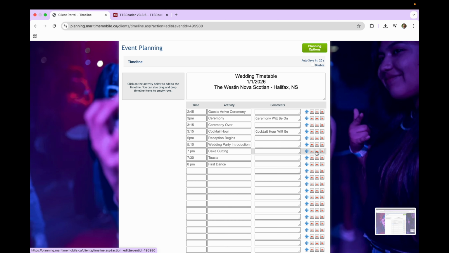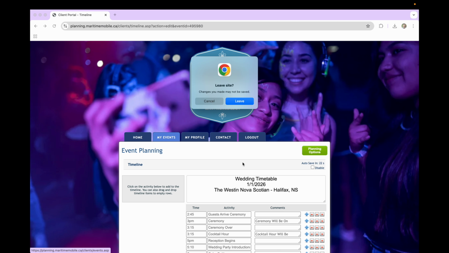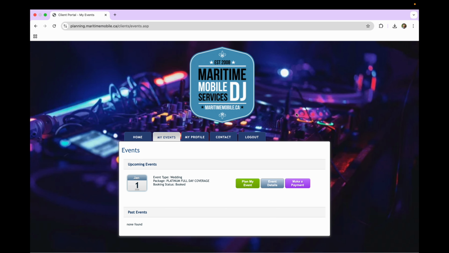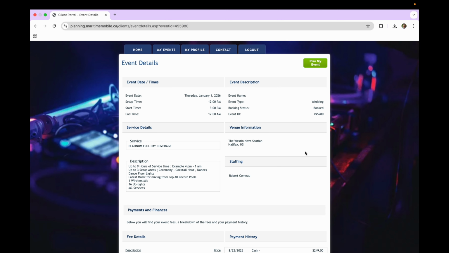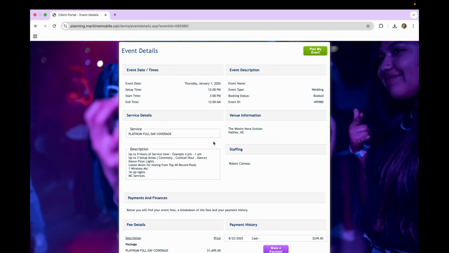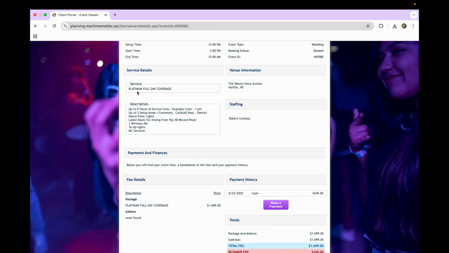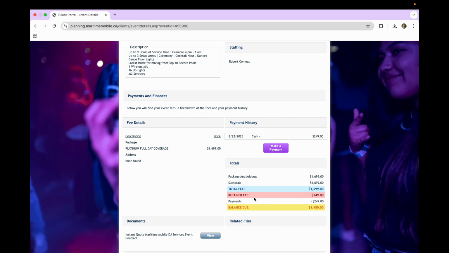Once again, this form auto-saves, and you can always come back to edit for any adjustments you would like to make. Let's go back to the My Event screen now and look at the Event Details option. In here, you will now see the services and times that you have hired us for. You can see the time we will be arriving for setup, the official service start time and end time, and all of the details of the package you chose in the service detail section.